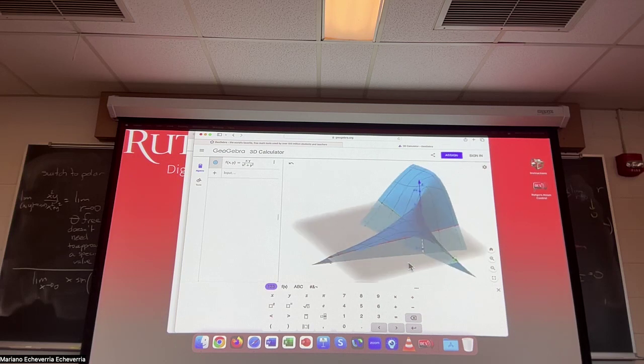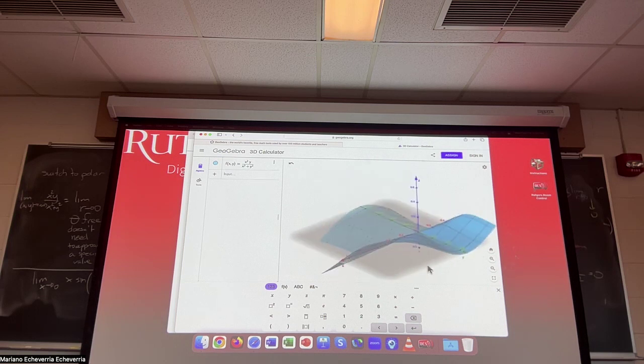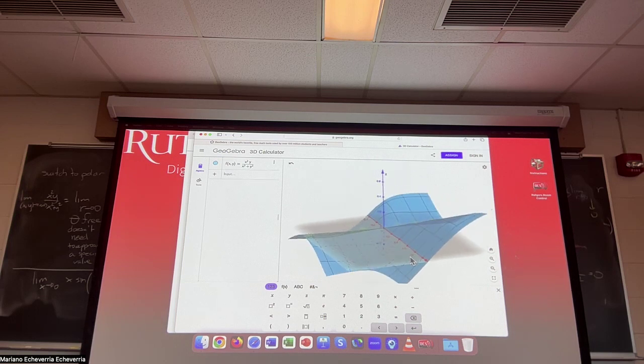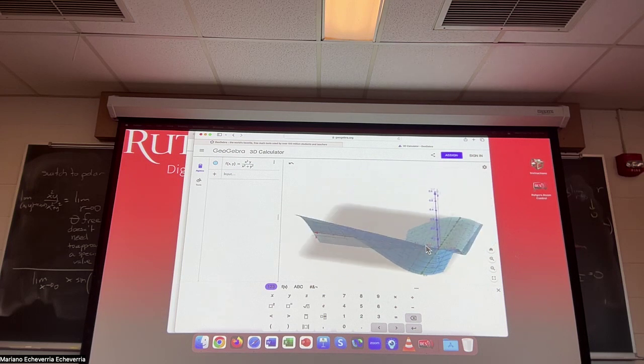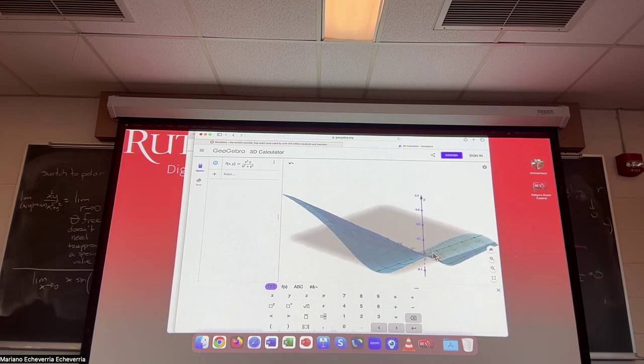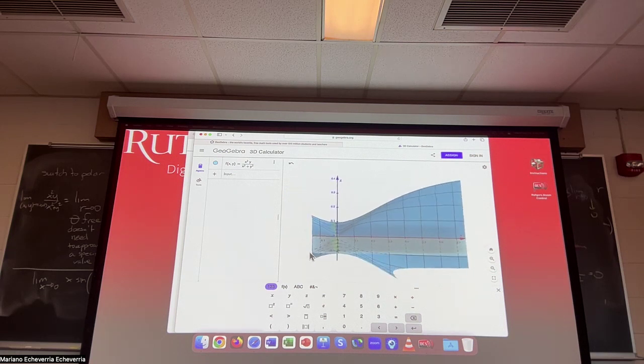Again, this was the function from before that doesn't have a limit at the origin. Now I'm going to fix that by just squaring the x. If you look at it, it is not having these crazy oscillations near the origin. In fact, it starts becoming flatter and flatter, like it gets flattened out as you approach the origin. And so the limit exists because of that.